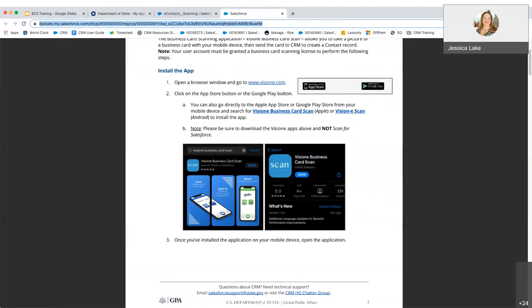Let's see. That's a great question, Rajinder. If you scan a card on your mobile, can someone else map it? No, I mean, yes, I believe so.